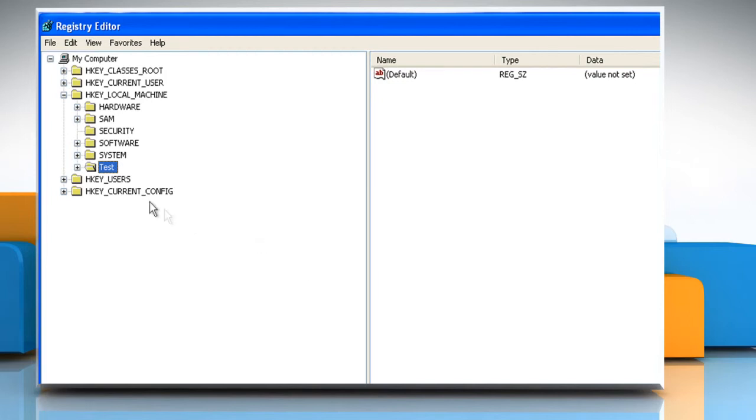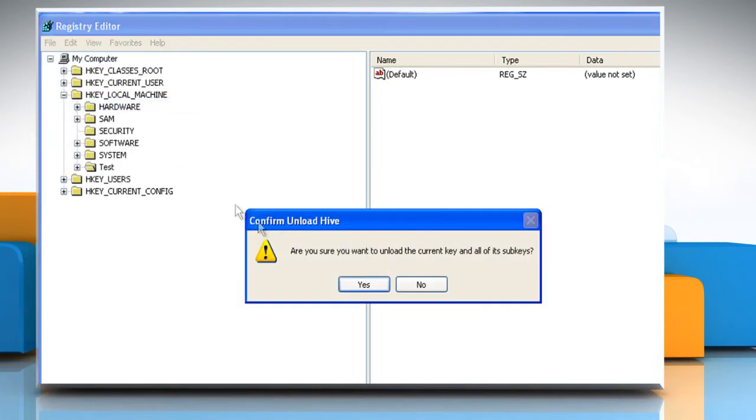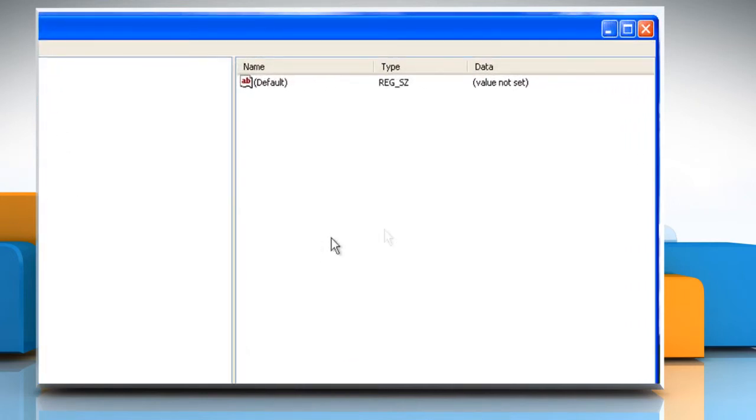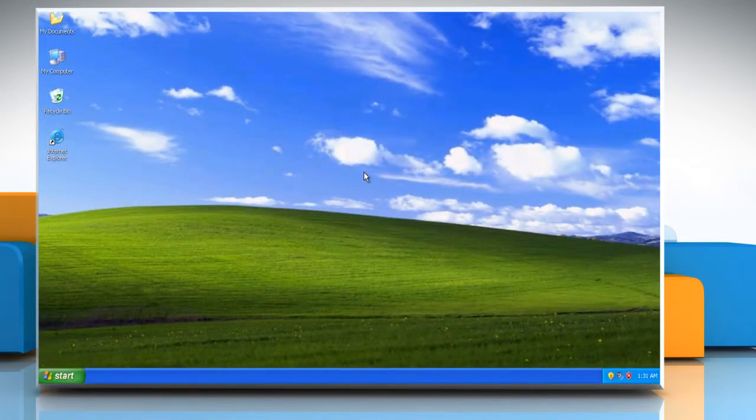Click on the test registry key and then from the File menu, click on Unload Hive. Click on Yes to confirm that you want to unload the test key and all its subkeys. Close the registry editor window. See? That wasn't hard at all.